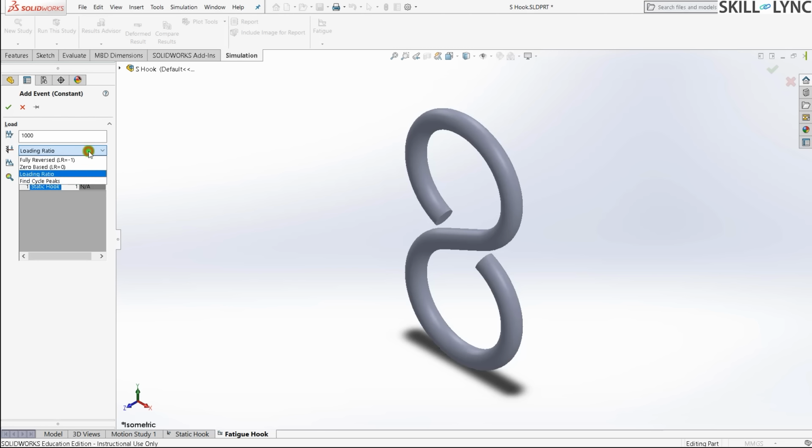And the last one is find cycle peaks. Find cycle peaks is based on multiple reference studies. The program uses the stress results of the specified studies to find cycle peaks that give the highest alternating stress for each meshed node. An example of this would be if you are evaluating a scenario where a dead load is present. So in short, what this does is it will run multiple studies to identify the highest peak of the alternating stress among the studies that are mentioned by the user. And for now, we're not using any of these. We will be using the fully reversed one. And let's press OK.